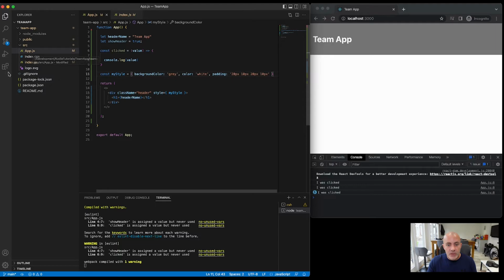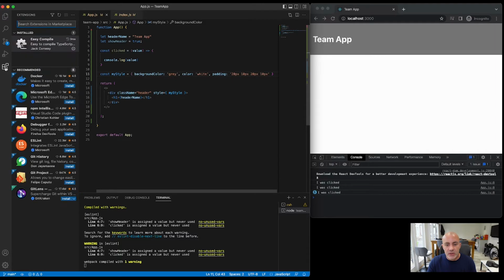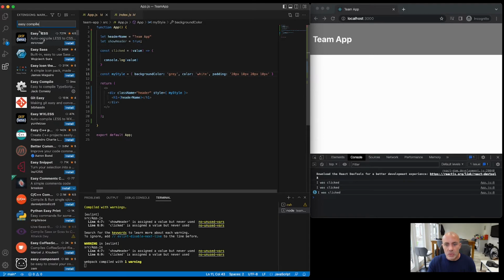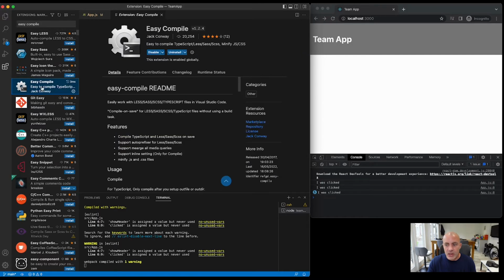If you hit the plugins option in the left-hand side menu of Visual Studio and search for Easy Compile, you'll notice a plugin called Easy Compile by Jack Conway, and it's the fourth one down on my list. I already have it installed, but just to show you, you can click on it and this would say install. What Easy Compile does is it's a listener service that will look for TypeScript, Less, Sass, SCSS, Minify, JS, CSS, etc., and compile them to an output file automatically for you.